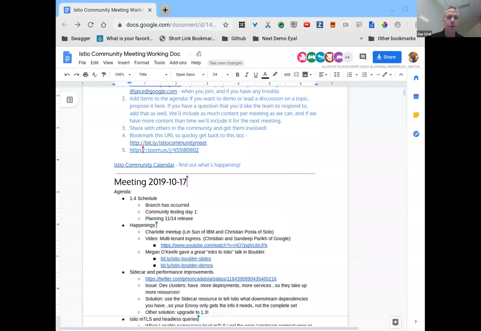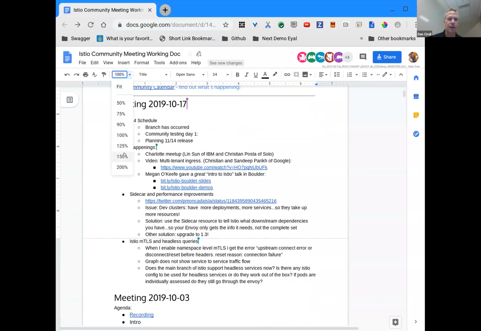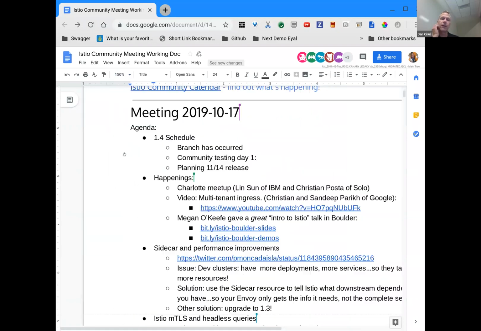So the first thing on the agenda today is the 1.4 schedule. Istio 1.4 is coming very, very soon. For people who haven't been involved in any of the DOC or planning meetings, we have been on this quarterly release schedule, which has been going very well, and I'm super happy with it.